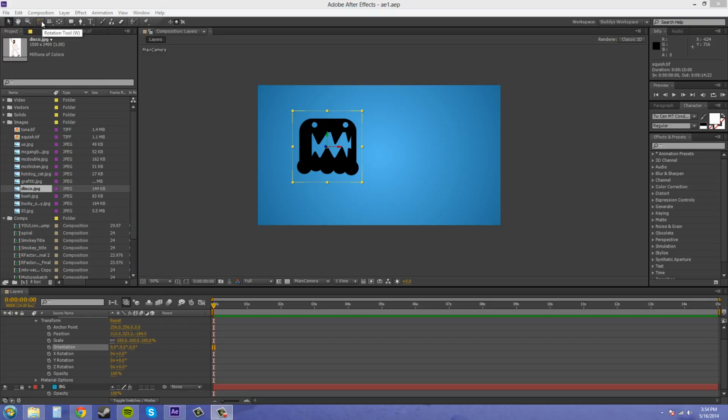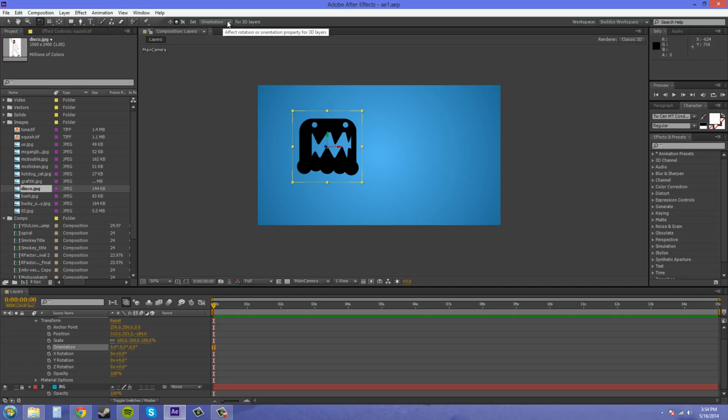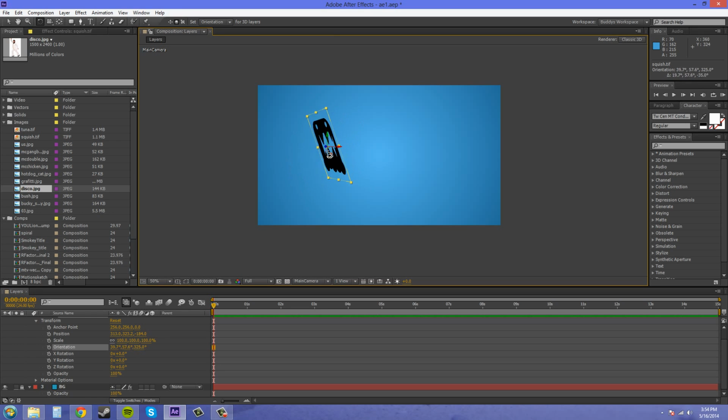If you come up to your rotation tool and click on it, you can see up here that there is a drop down menu now for 3D layers, set orientation or rotation. Now if I move this right now and just rotate it, orientation allows you to go all over and not just on an axis. If I hold my mouse over an axis and it has the letter there and I move it, it'll constrain it to that axis. So orientation values move separately than rotation values.